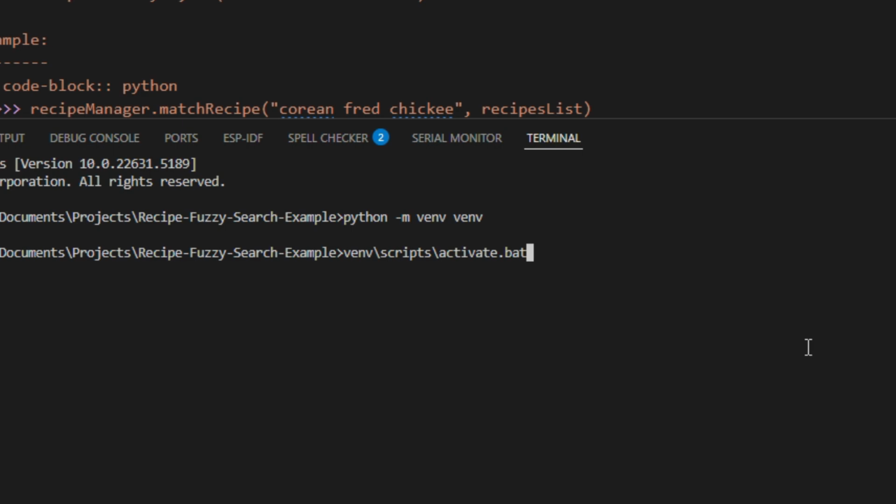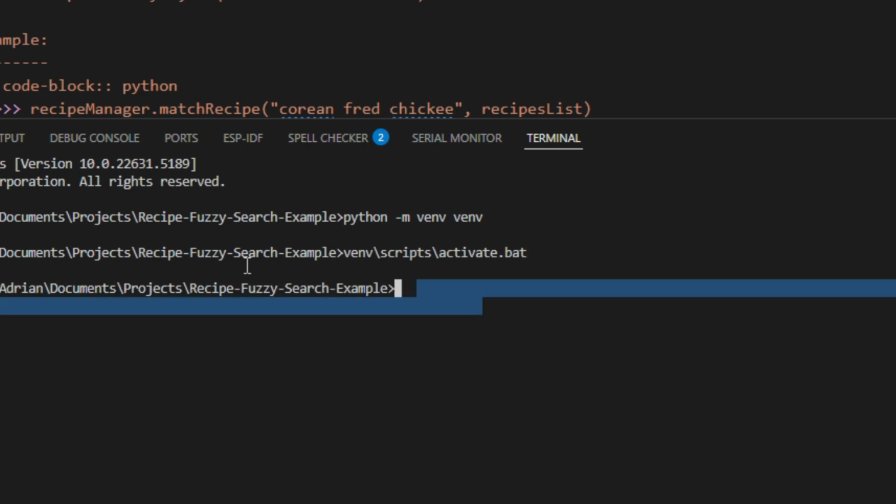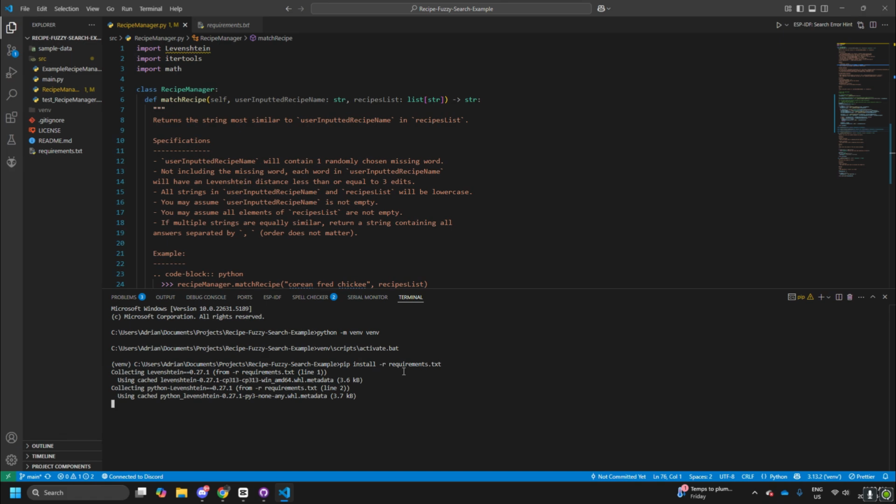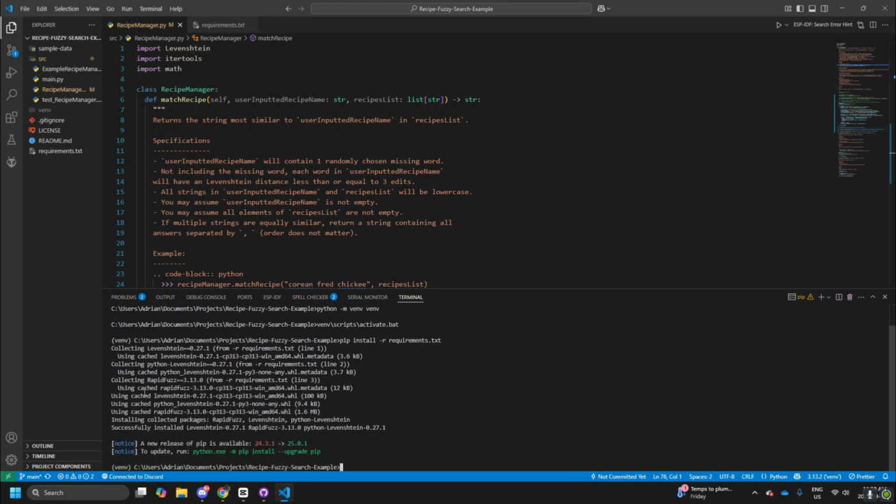I'll leave a link for those in the video description, or like the documentation of venv in the video description. Just click that. You can see we're in venv. And the last step is to install the Python requirements. So we'll do pip install -r requirements.txt. Just leave it there. And now that it's installed, that's good.